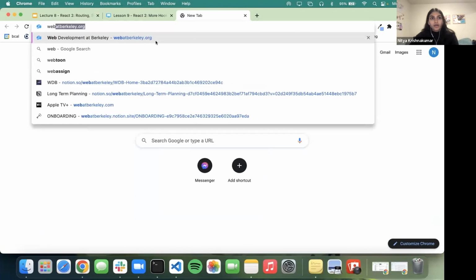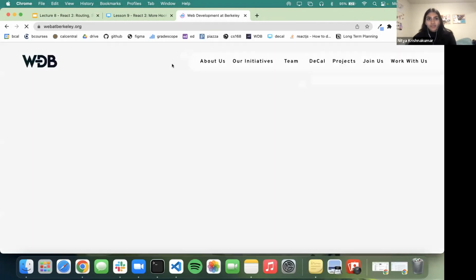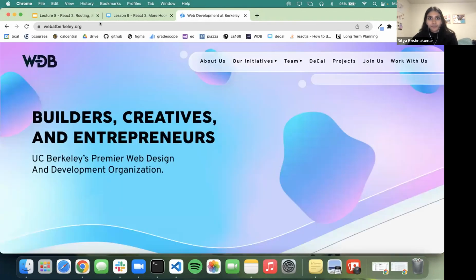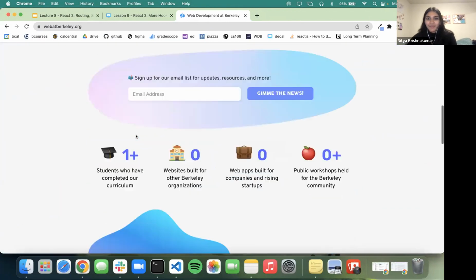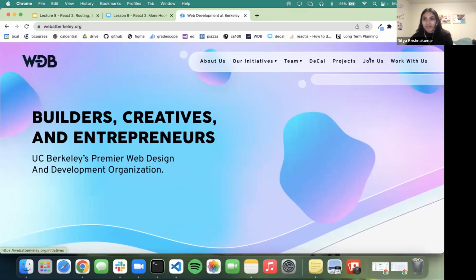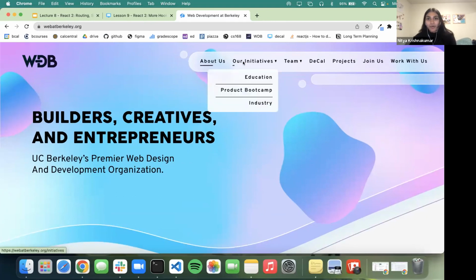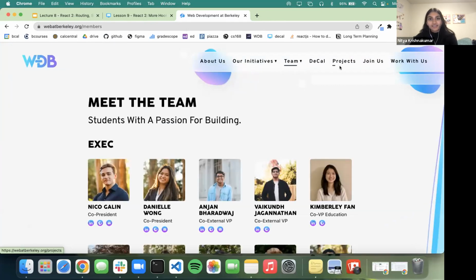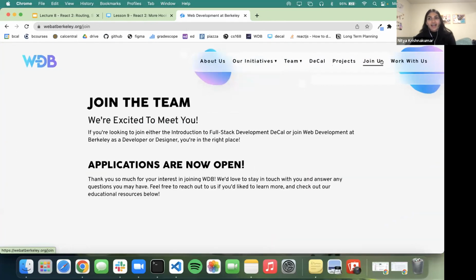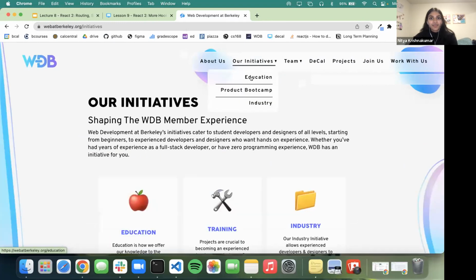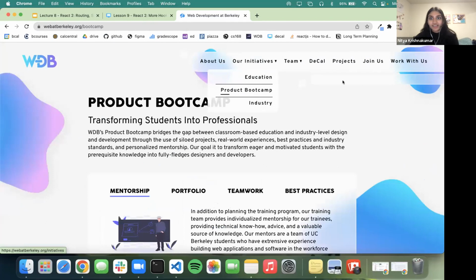I'm going to show our Web at Berkeley website. So here it is, a whole bunch of things happening, but the main thing I want to focus on is this nav bar. As you can see, the nav bar has a whole bunch of links. This is the home page, about us, the team page, everything really. And it even has some drop-down menus with even more links. So there's a lot happening in terms of routing on this page.